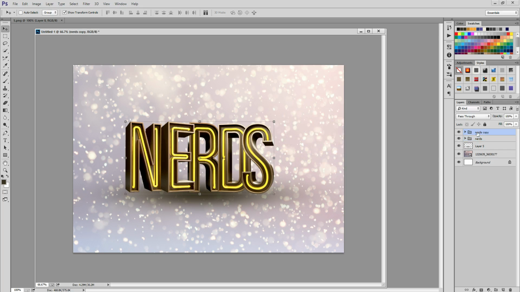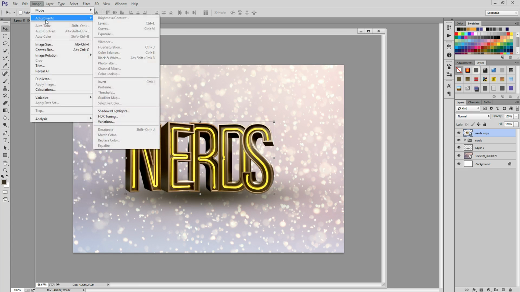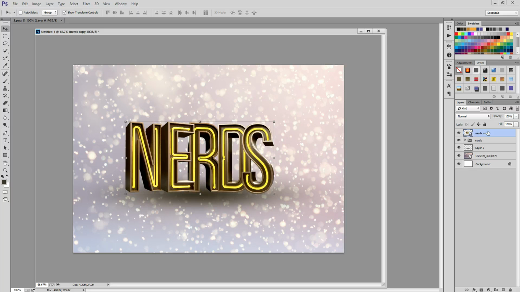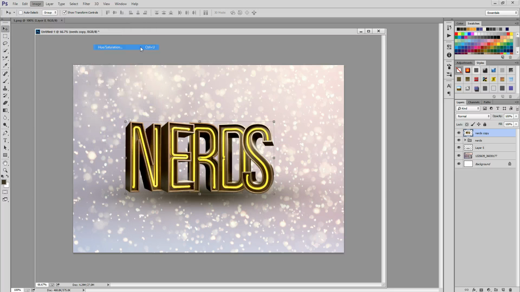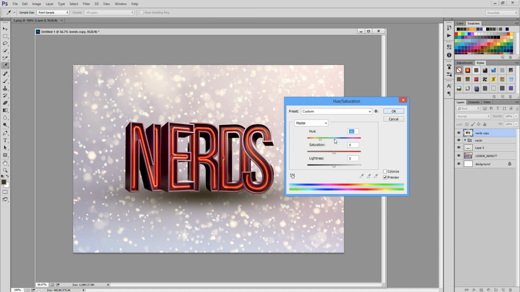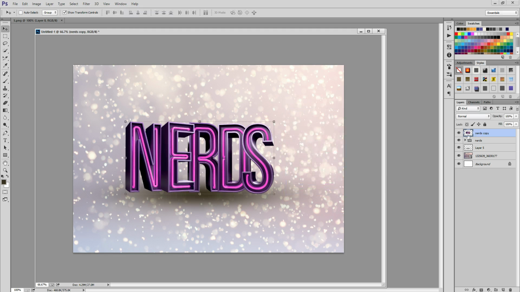Select the OK button. We're going to convert it into a smart object, and we're then going to go to Image, Adjustments. In fact, we'll need to rasterize the layer. So just rasterize it, then head back over to Image, Adjustments, Hue Saturation. And we're just going to quickly change the color around so it can be any color. We're going to go for that vibrant pink, which is a typical color you'll see on a neon sign. And select the OK button.